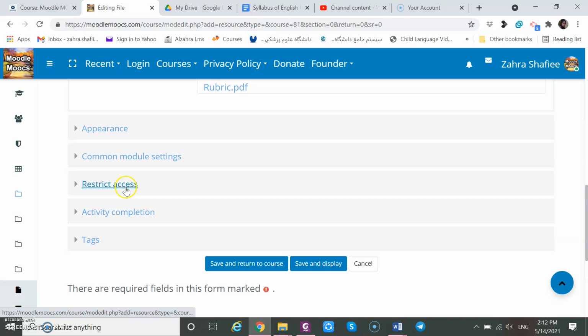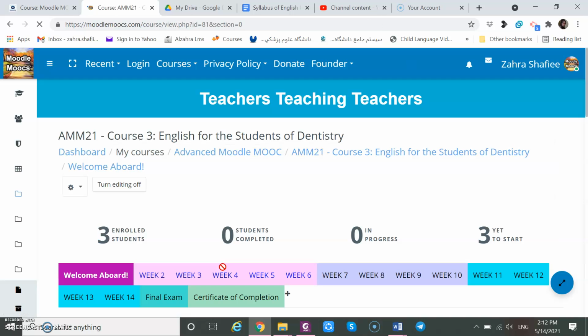We can again set a restriction on access or any activity completion, but since it is a resource and we want it to be available to the students all across the course, we do not make many changes to it. But for activities, we can do this.